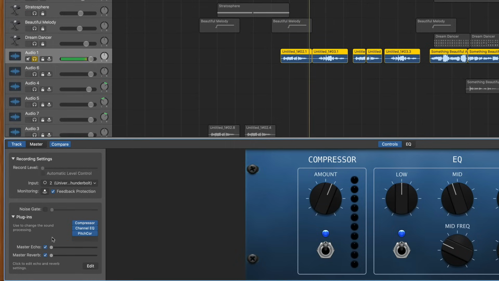But as I commonly do, I'm gonna add a bit of echo for that repeat and delay. Then I'm gonna add some master reverb for that luscious, spacious sound. And now let's give it a try.